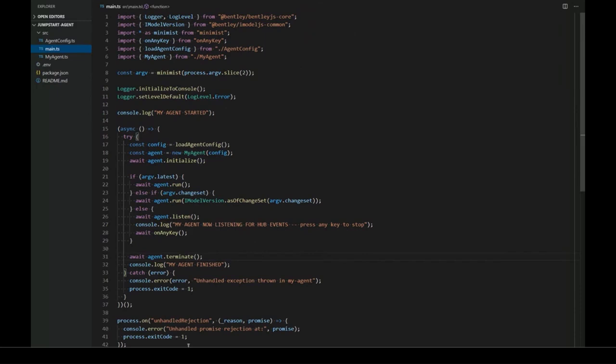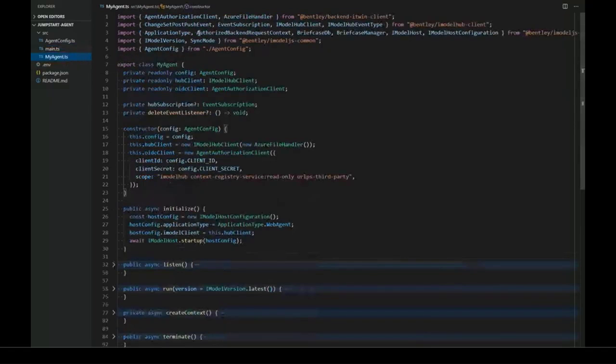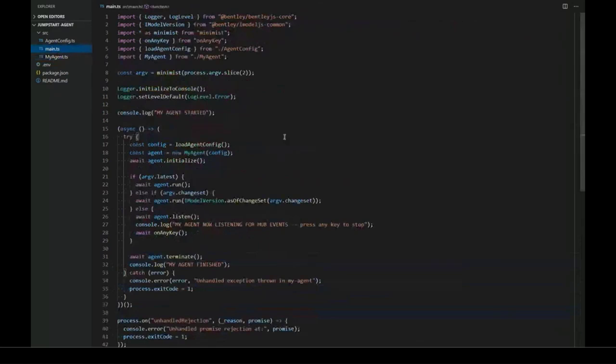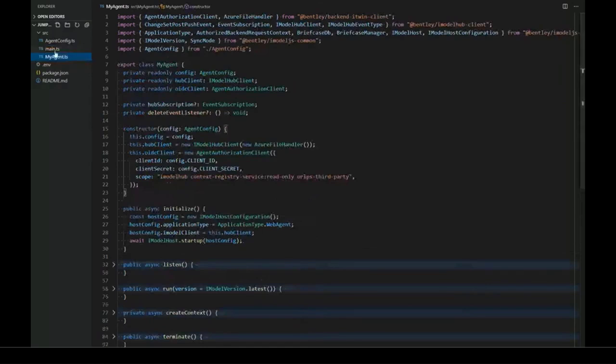You can see there's not a whole lot of logic here. We've encapsulated all of the agent behavior and initialization and termination logic into MyAgent. That's what we consider a best practice. You don't want a lot of that stuff in files that have side effects, that is, JavaScript modules where just the act of importing them does something. So we try to keep all of our side effects in main.ts and everything else in MyAgent to keep MyAgent nice and testable.